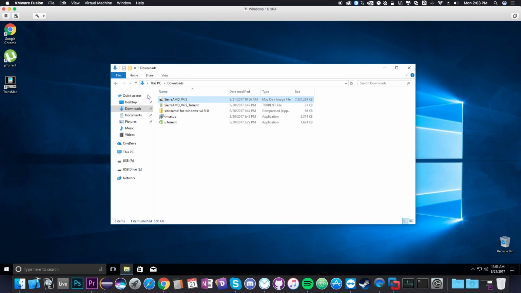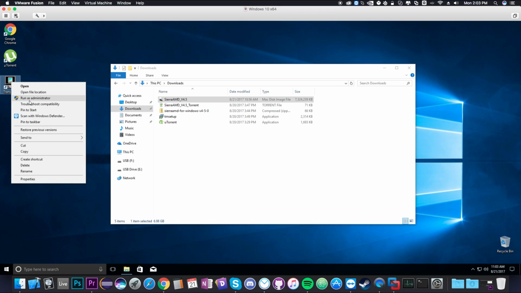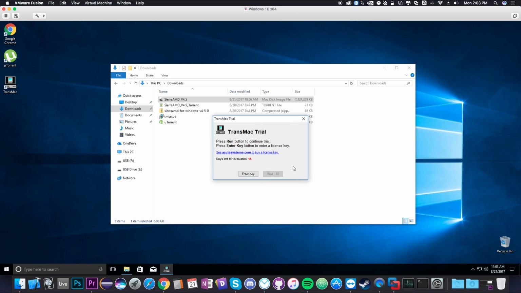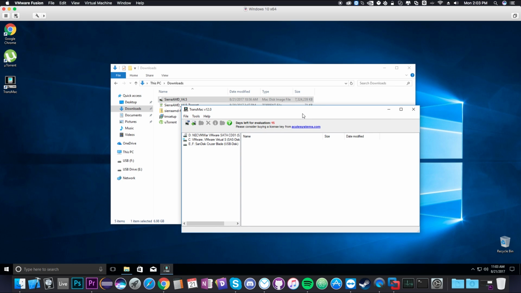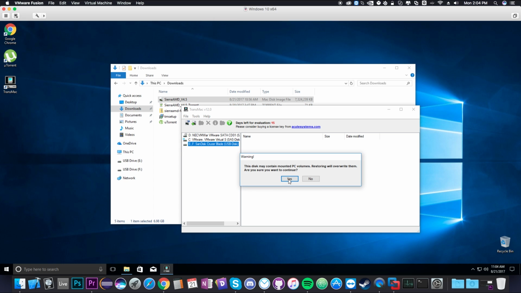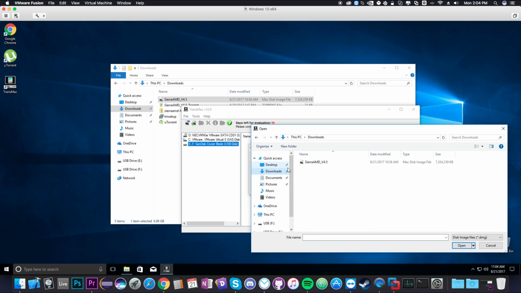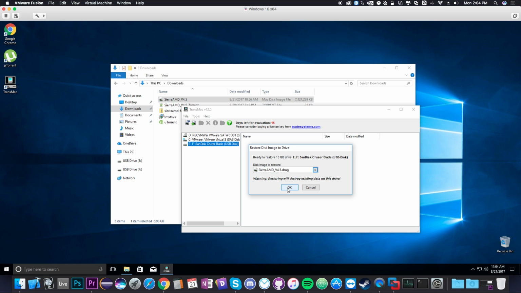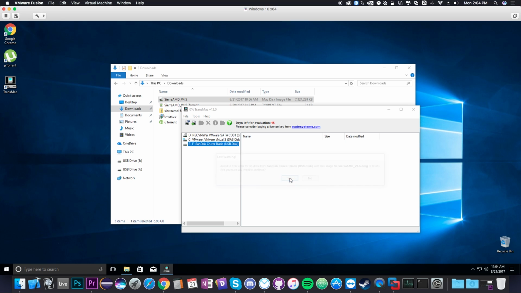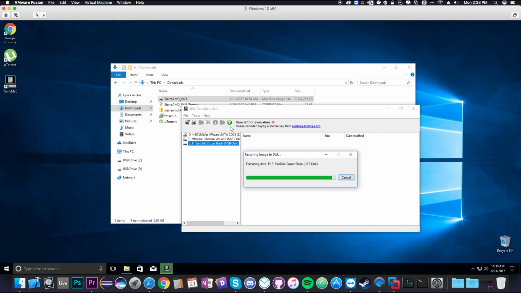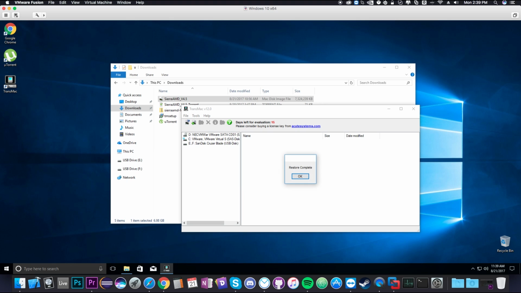Okay, so as soon as your pre-compiled Sierra AMD image finishes downloading, you can go ahead and run Transmac as an administrator. When Transmac opens, go ahead and find your USB, right-click it, and select Restore with Disk Image. Select Yes, and navigate to the Sierra AMD image, which in my case is in my Downloads folder. And then just click OK. Once the restore completes, your USB is ready to be booted from, so go ahead and eject it.